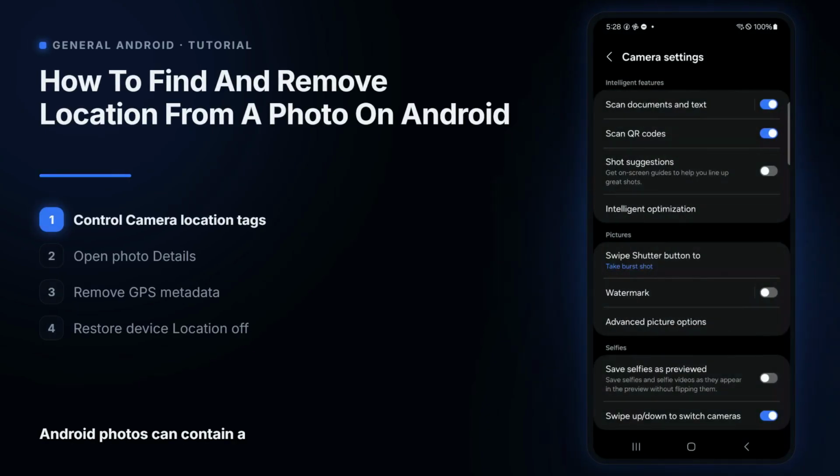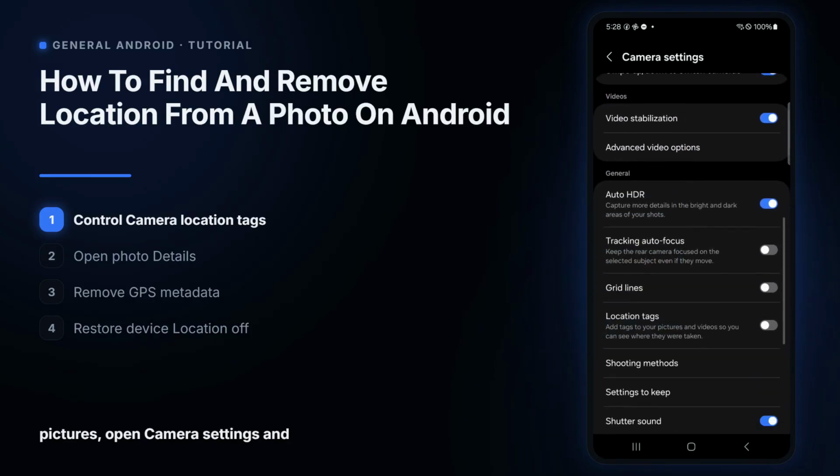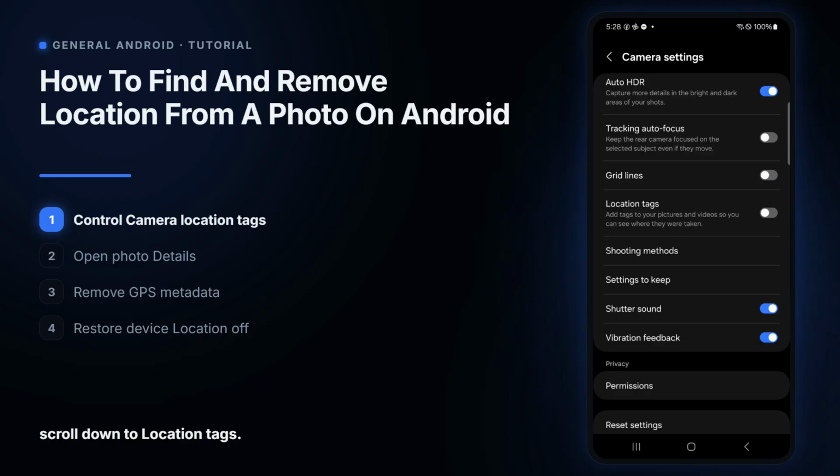Android photos can contain a GPS location that shows where they were taken. To control this for new pictures, open Camera Settings and scroll down to Location Tags. When this switch is off, camera will not add a location to new shots.